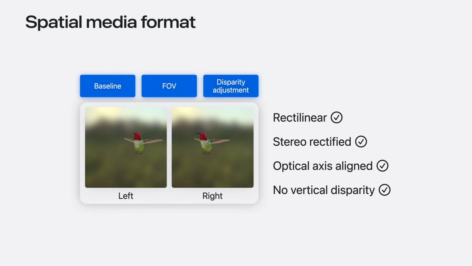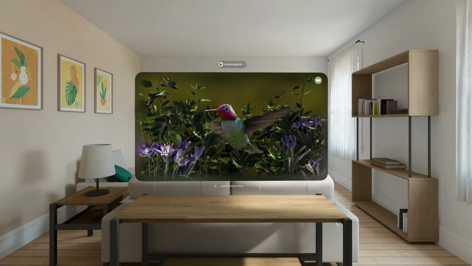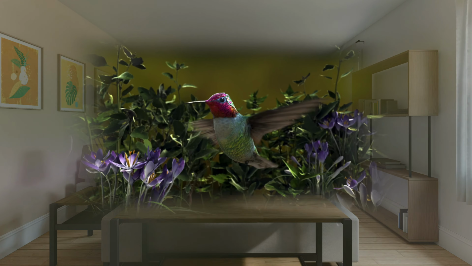We can now add in our horizontal disparity adjustment, and with that, we have all the inputs we need to construct a spatial asset. All that's left is to package up this data in the appropriate file format: stereo MVHEVC for video, and a stereo HEIC for photos. Our final creation now renders correctly in Apple Vision Pro and looks amazing, in both the windowed presentation and when fully immersive.